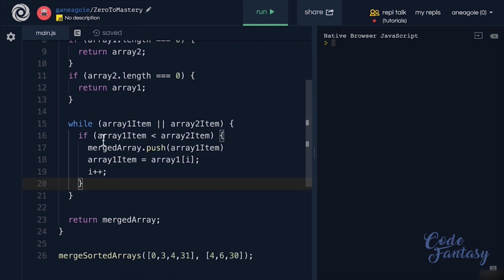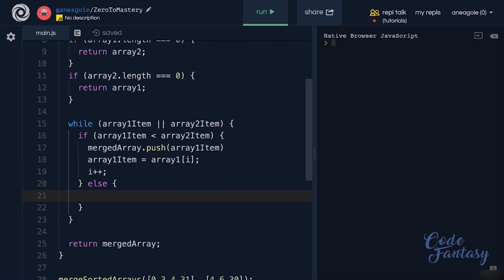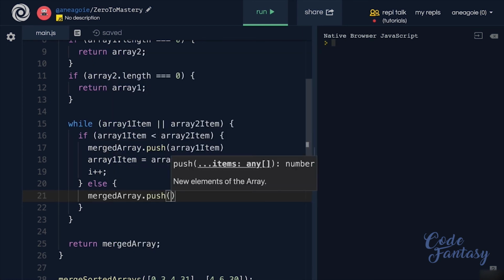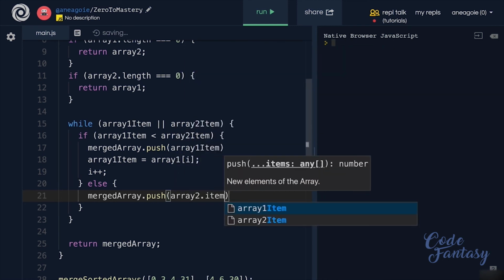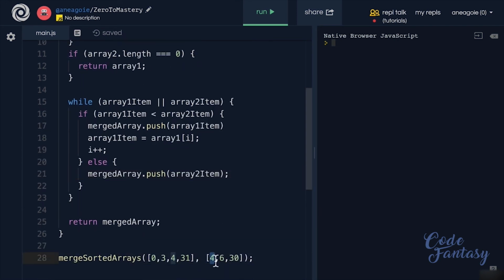All right. Now that's the case when array 1 item is less than array 2. But let's do the other side. If array 2 item is less than array 1, we now merge into the array 2 item. Because if array 1 item is not less than array 2 item, we don't even need to add a condition here. We know that array 1 item is greater than array 2 item, in which case we can just add the second item. So that is, we add this item instead.